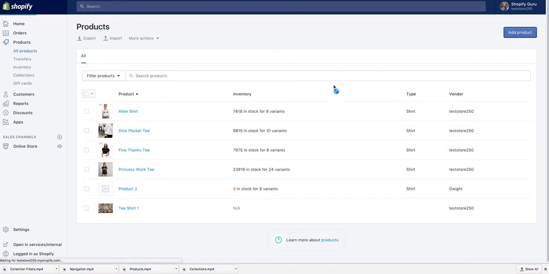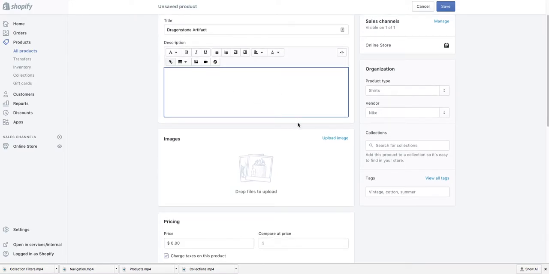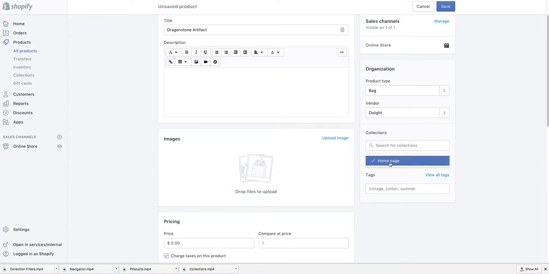Let me create a new product. So I've got something called a Dragonstone artifact. I don't have an image for it yet, but I promise you it's really cool. So it's not a shirt. Let's call it a bag. Okay, and it's going to be produced by my vendor Dwight, because he's a really cool guy. Now, because it's a manual collection, what we can do is we can just add it to that collection right here.